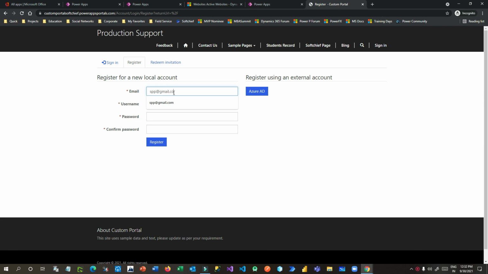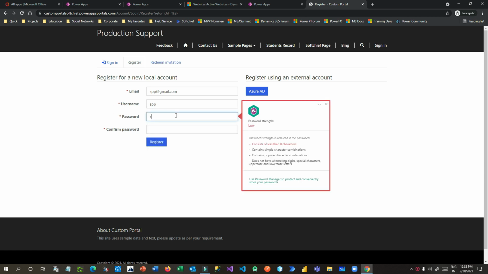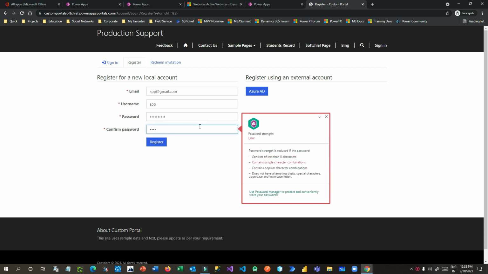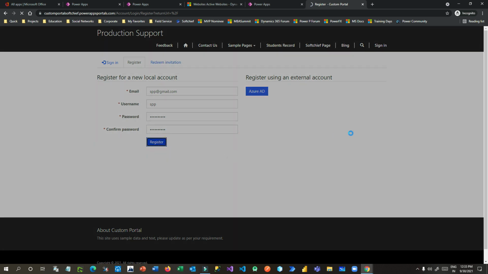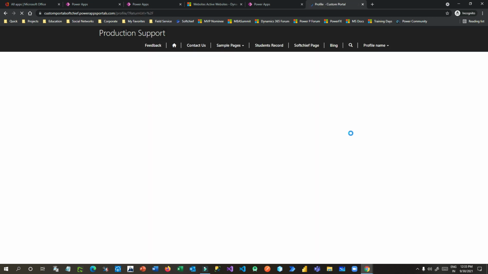Let's say I'm giving my Gmail ID here, and the username, let's say SPP something, and a password I can give something. I can confirm my password. Now whenever I register, it navigates to the profile page, right? Now how I can add more fields to this profile page, or how I can remove some existing fields from this profile page, we can see today.